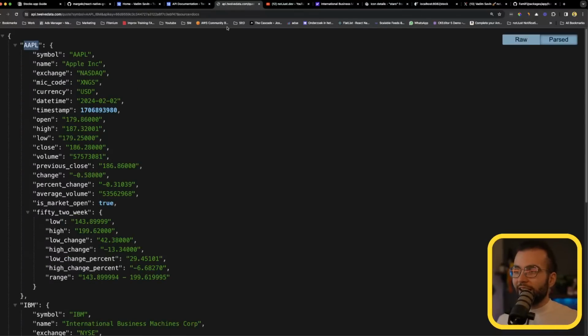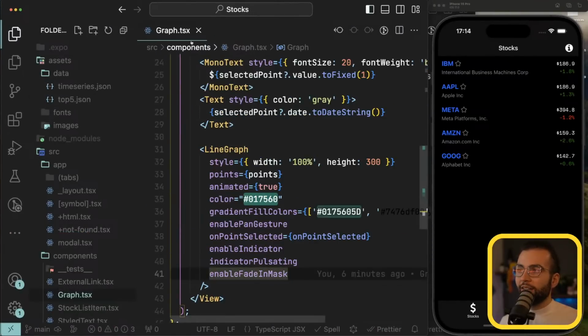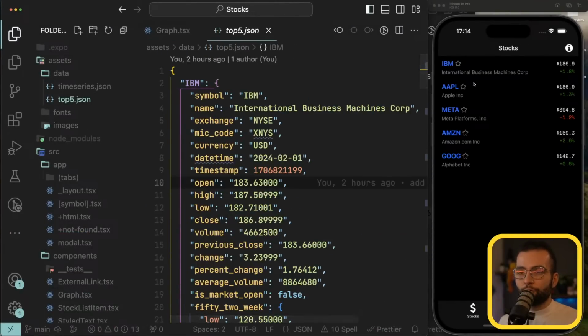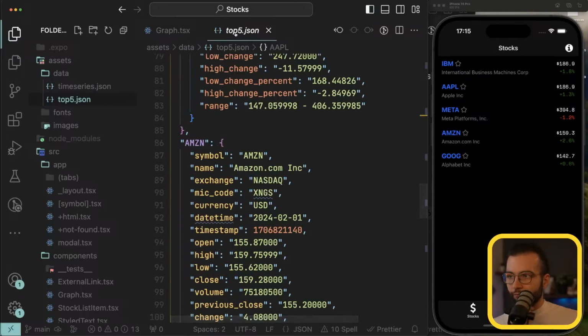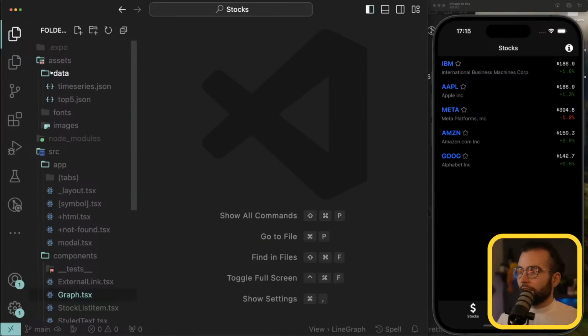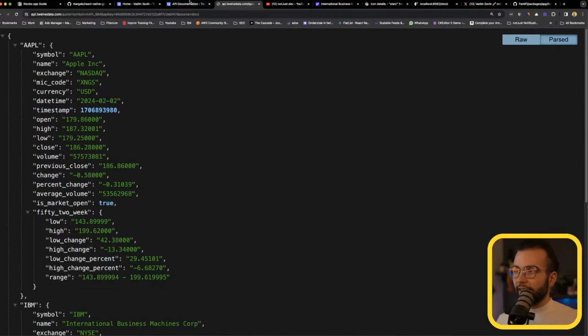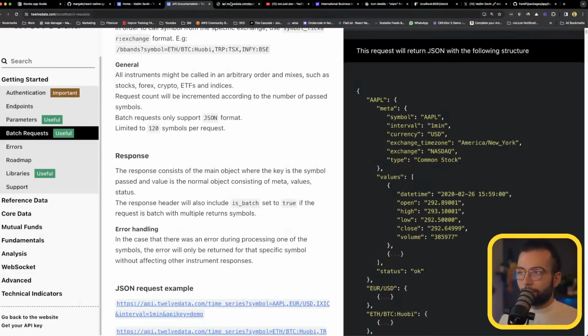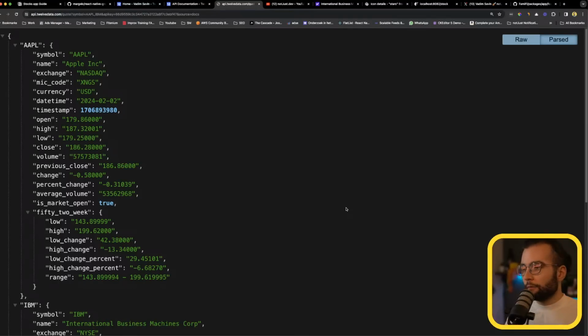So this URL is going to be the core of our home screen to render the top 5, or the list of pre-selected stocks. We could go ahead and integrate directly with the REST API by sending a GET request to the TwelveData API, and that is going to work fine.